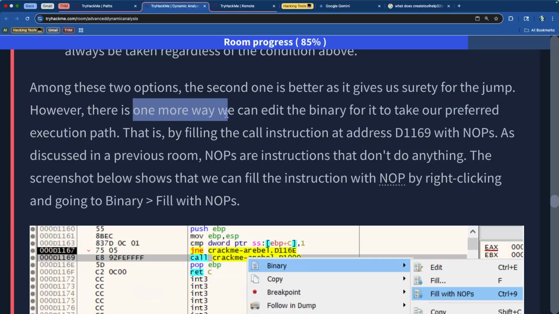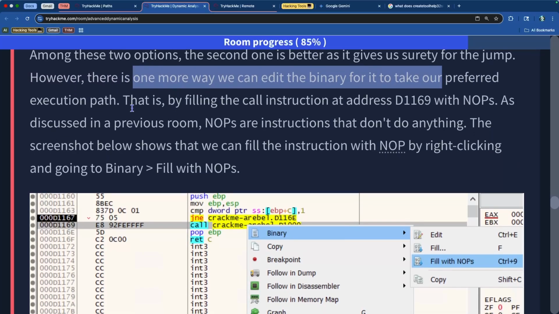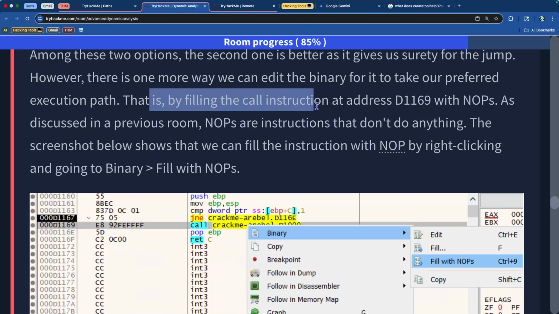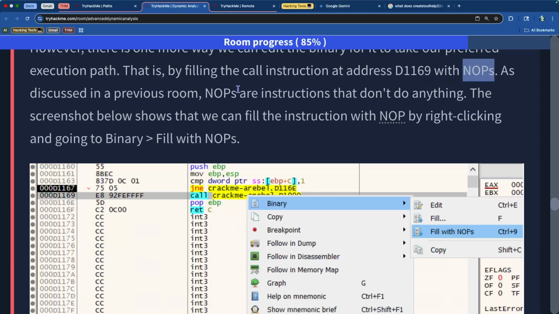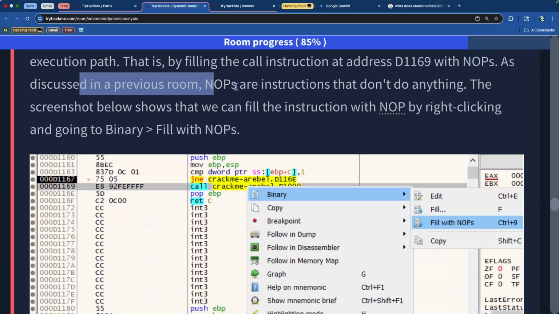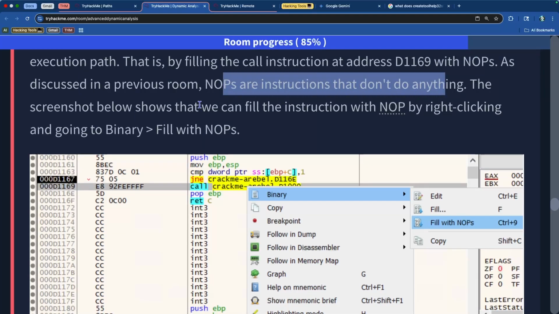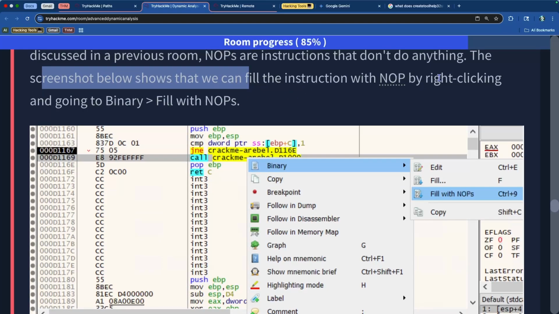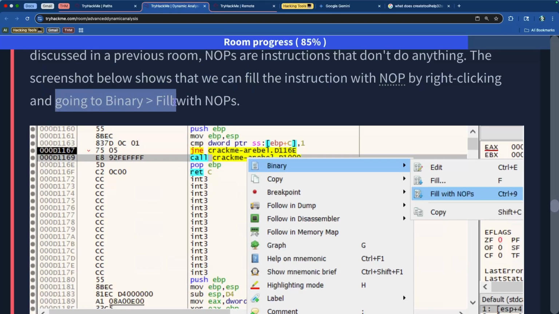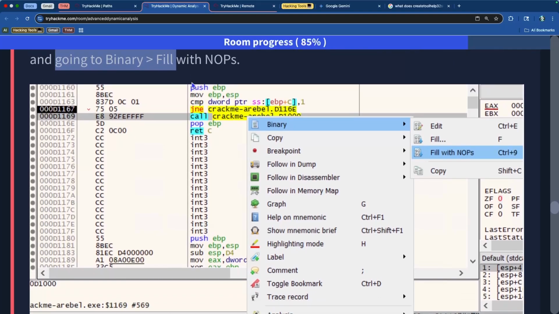However, there is one more way we can edit the binary, and that is by filling the call instruction at address D1169 with NOPs, and as discussed previously, these are instructions that don't do anything. The screenshot below shows that we can fill the instruction with NOPs by right-clicking, going to Binary, and Fill with NOPs.